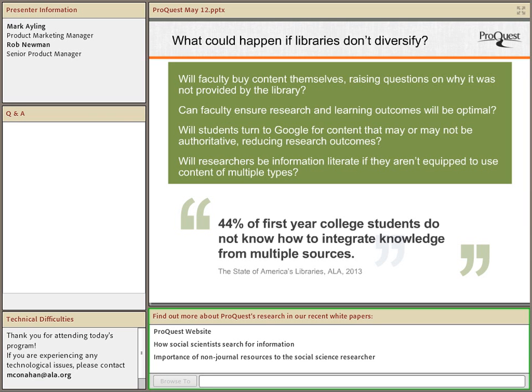Will researchers be information literate if they aren't equipped to use content of multiple types? The quote at the bottom there is from an ALA State of America's Libraries report from 2013. The Research Institute surveyed incoming first-year college students in the fall of 2011 and found that 60% do not evaluate the quality or readability of information, 75% don't know how to find research articles and resources, and the quote there, 44% do not know how to integrate knowledge from different sources. So there is a question about information literacy as well.